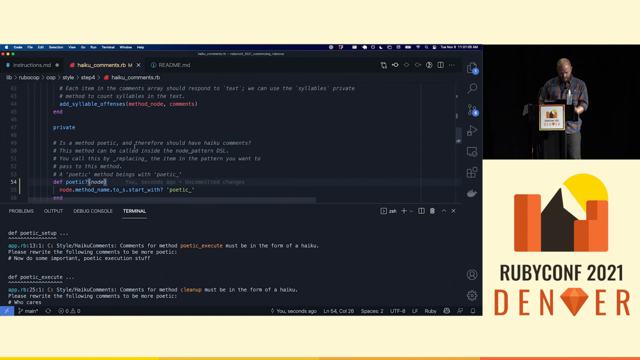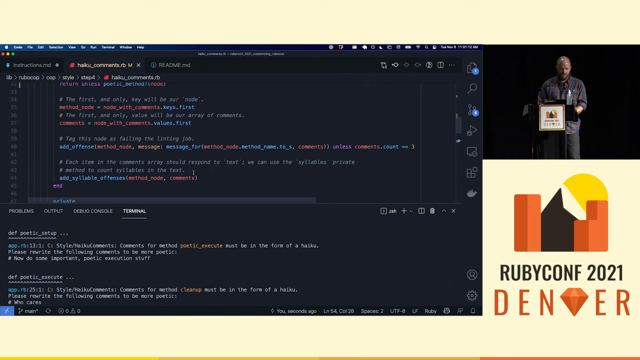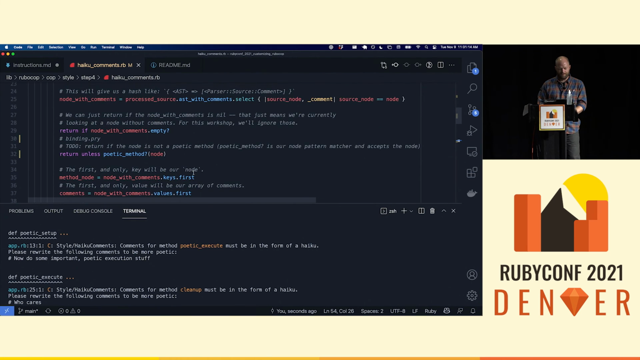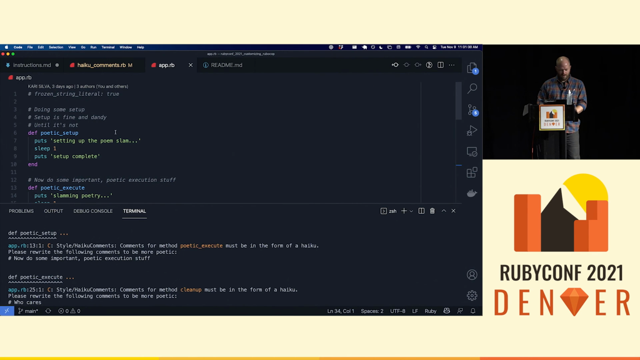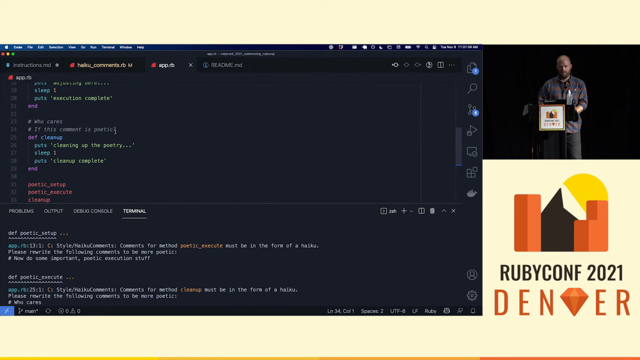So then let's see, what we're going to do is limit the nodes that we're checking to the ones that return true from the node pattern matcher that we just defined. So in our cop, we can just say, hey, return unless it's a poetic method. When we look at our app, we have a method called poetic setup, poetic execute, and cleanup. And we don't care about cleanup. It's not poetic, so it doesn't need haiku comments.